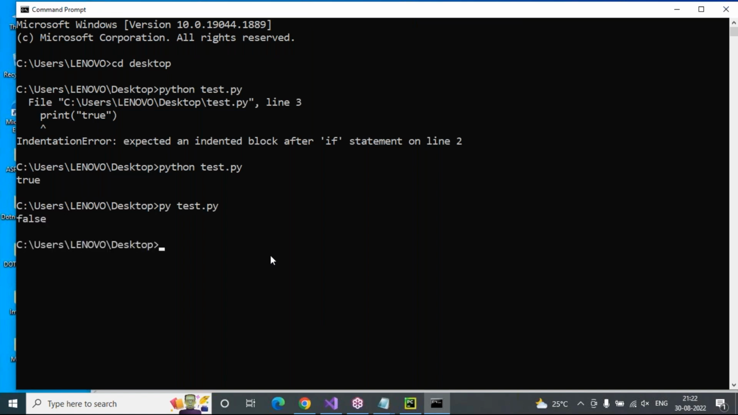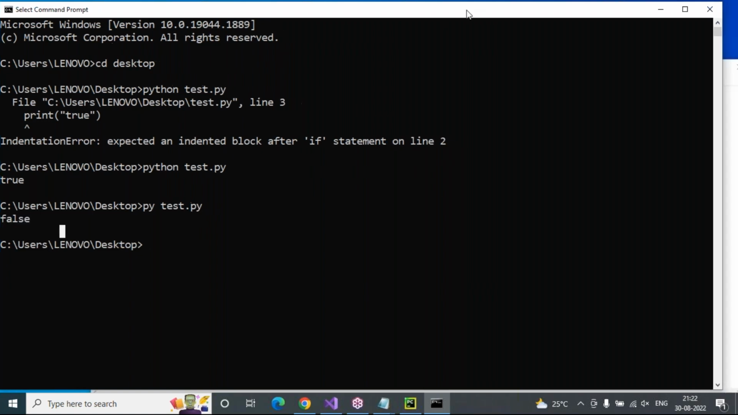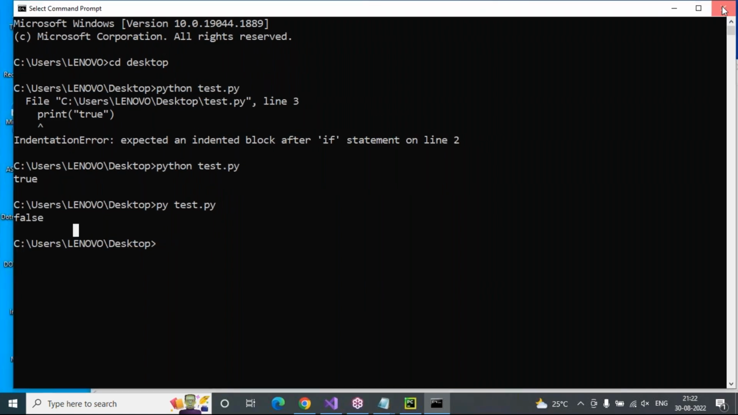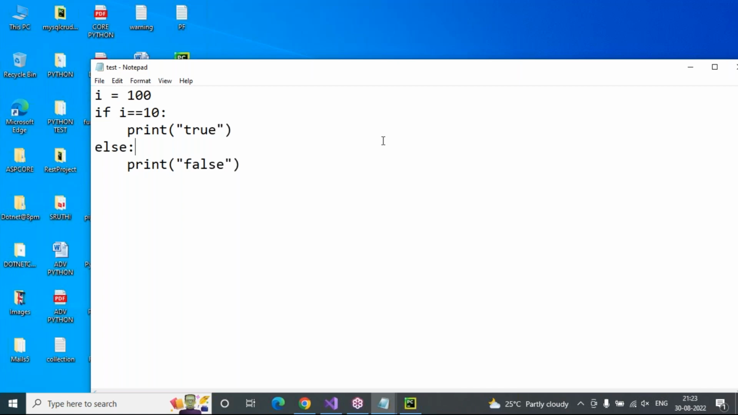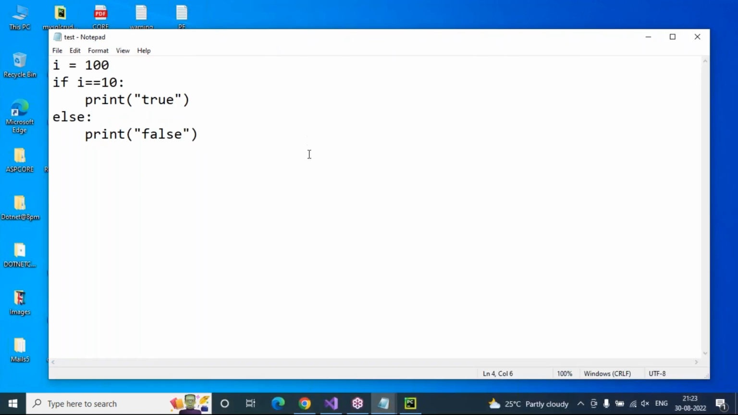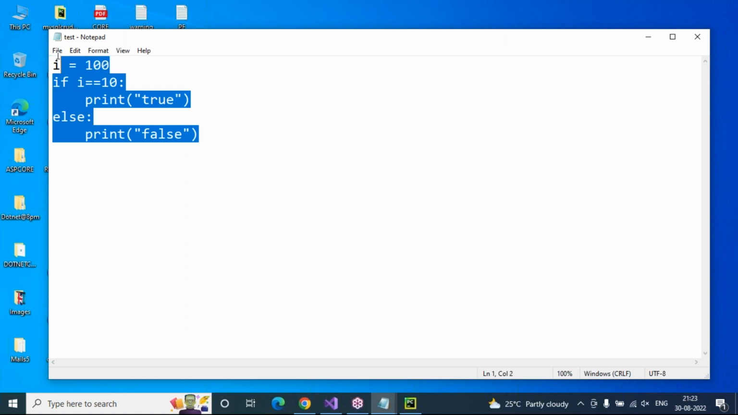py space test.py is also possible. Python space test.py or py space test.py. You can use both ways. False is there. So have you noticed what the problem is when we write code in a Notepad plain text editor? If you know the proper syntax of Python, then you can write code clearly.